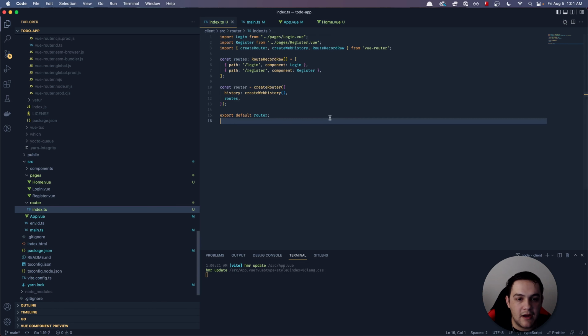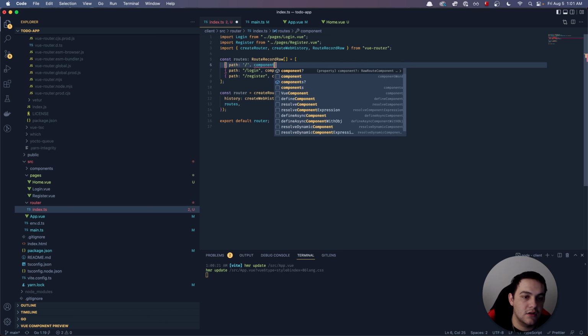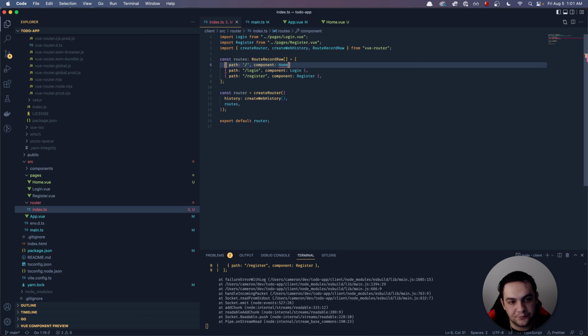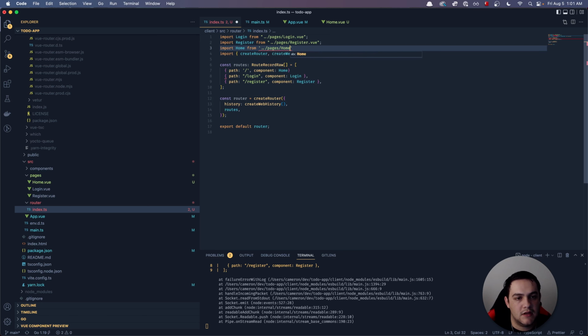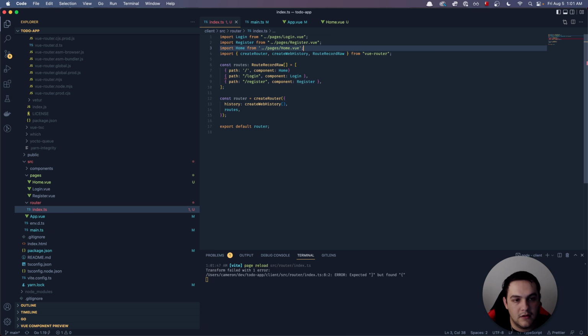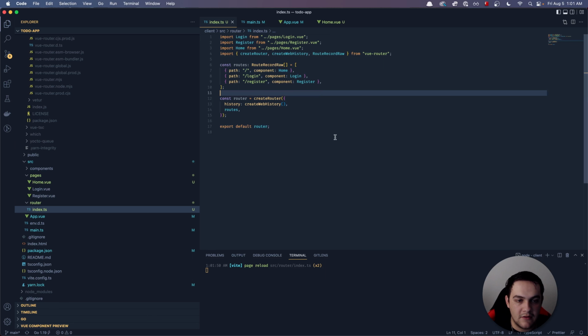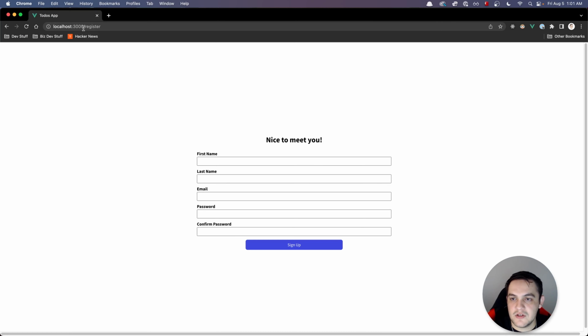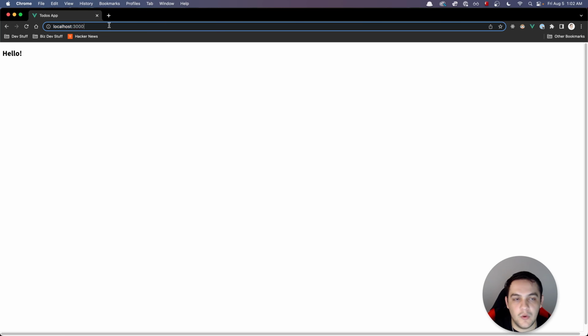We can jump back over to our router. And let's go ahead and add one more path. It's just going to be our base path. And then for the component, we'll just say Home. We don't have Home, so we need to import it. Let's go ahead and import Home from pages/Home.vue. There we go. We definitely need a comma. So now register is there, and if we go to the home or the base route, there you go. We are showing our home component.